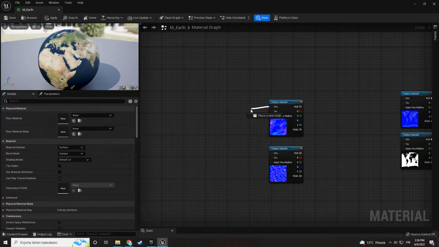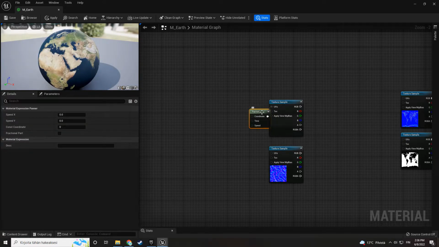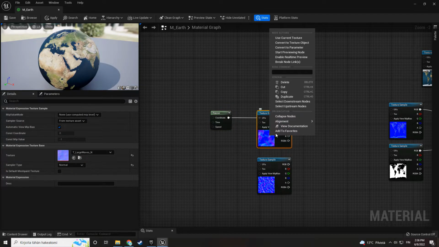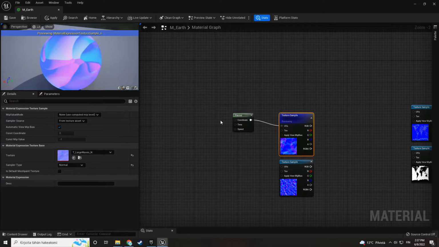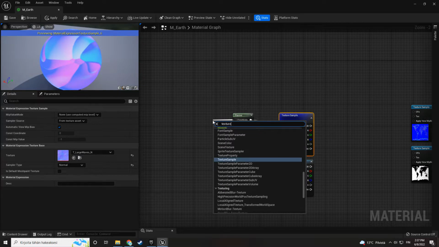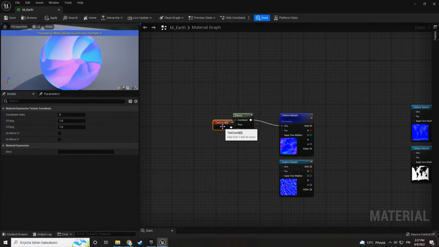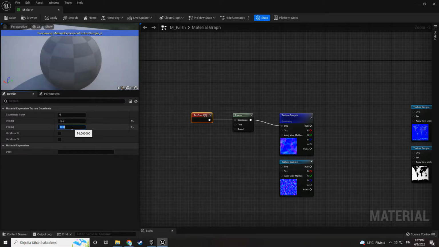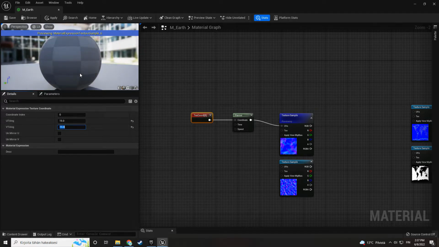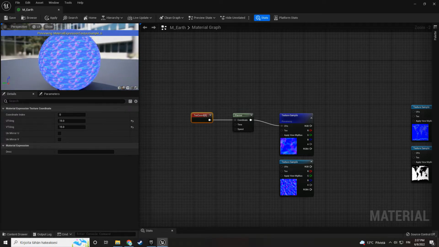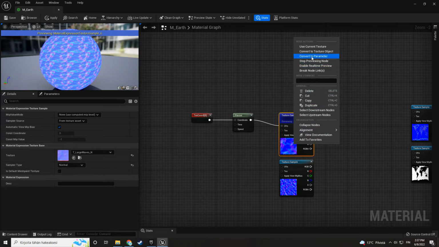You can search for the node called panner. Let's connect panner to UVs. If you want, you can preview that node to check how it looks. It's a blank normal map right now because we haven't adjusted the values yet. Now search texture coordinate and connect it. You can add more tiling, for example 10. It's up to you. 15 looks pretty good.